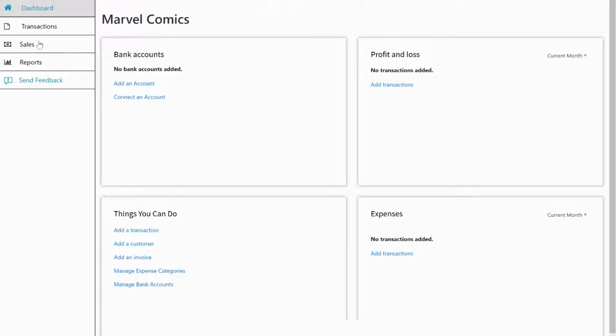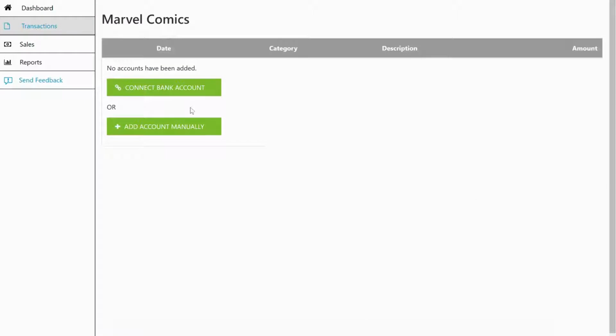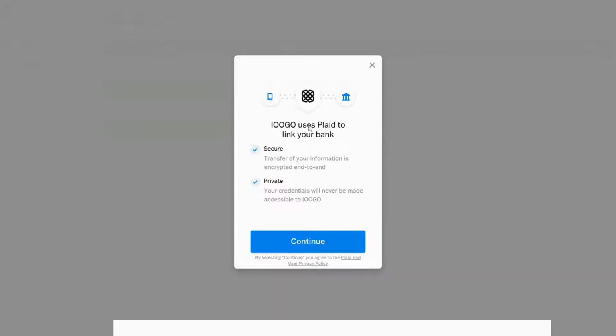Now that we are in IOOGO Books, let's add a few transactions. You can do that by entering the transactions manually or connecting your bank. Let's connect the bank. IOOGO uses Plaid to securely download your bank transactions.